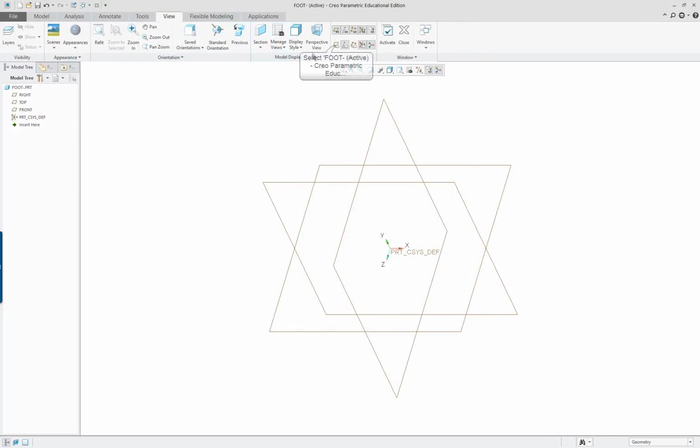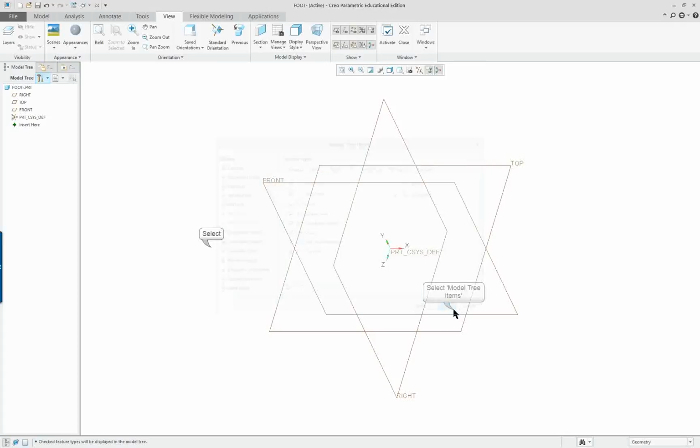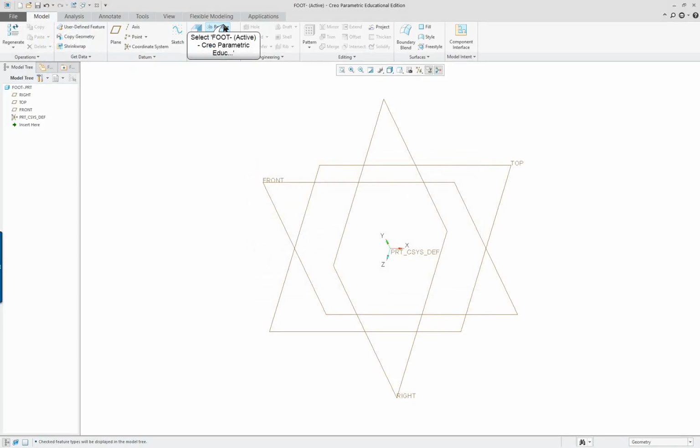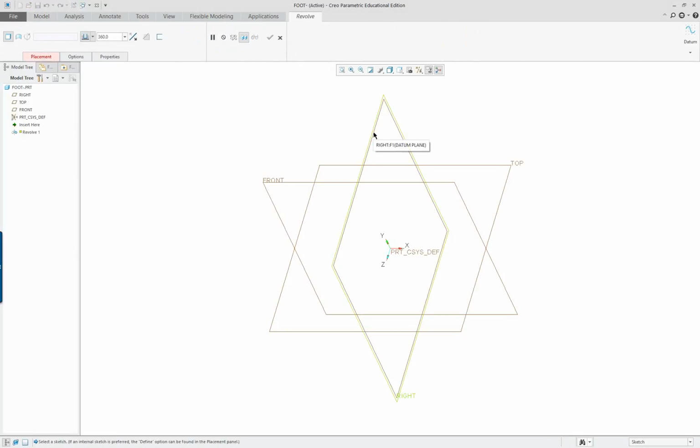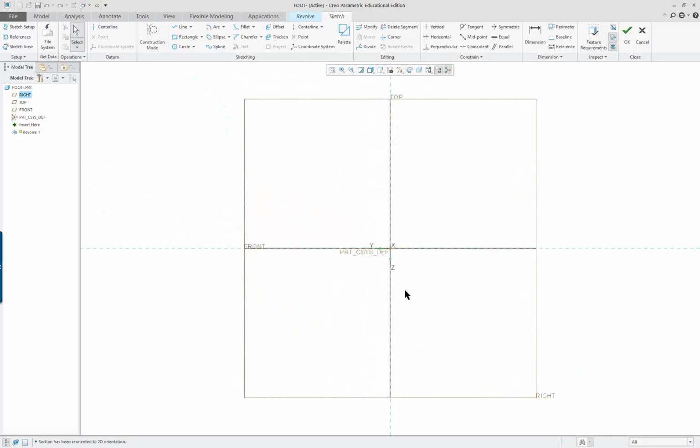I'm going to click View, turn on my datum tags, go into my model tree, make sure everything is showing. I always like to do this. And I'm going to do a revolved feature. I'm going to click on the Model tab, Revolve, and I'm going to select the right datum. You're going to see a lot of times when I do a revolve feature, I like to pick the right datum. Click on Sketch View. And the reason for that is I like to see my Z-axis go down the middle of the revolved part. Not important, but I like to do that.